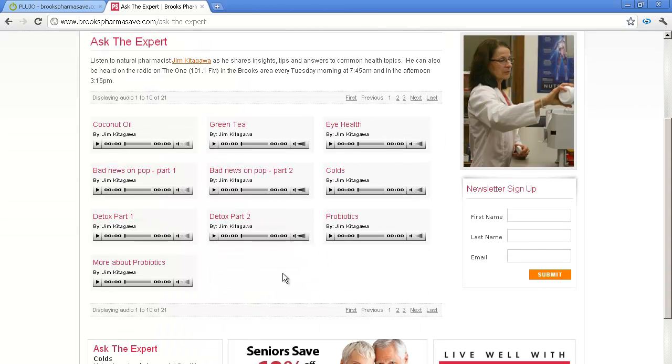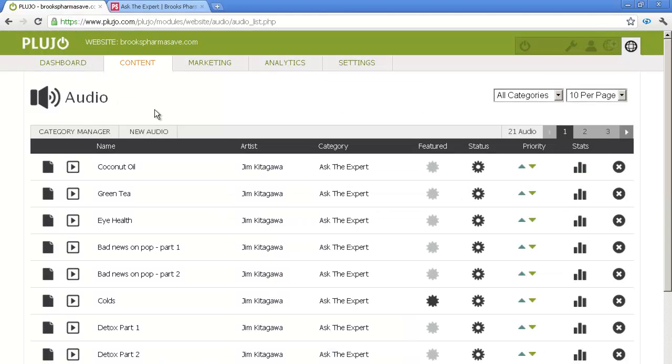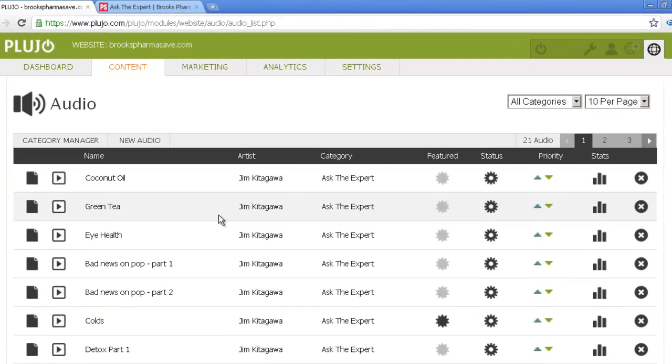Now, of course, with PLUJO, using your coders and your designers, you can decide how you want to show these audio files. But right now, we'll just take a look at the actual module itself to see how we can post those to your PLUJO administrator for this particular site. So as you've seen with other PLUJO modules, we always open up with a listing of all of the particular items that are in that module. In this case, it's a series of audio files.